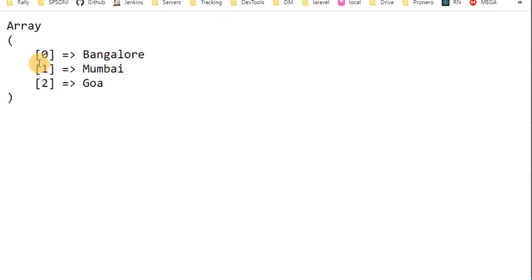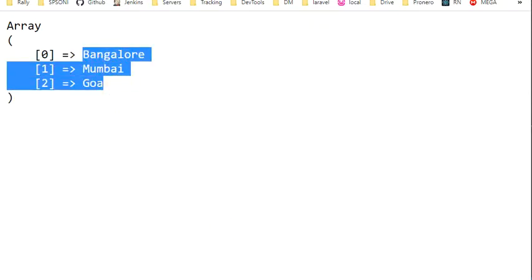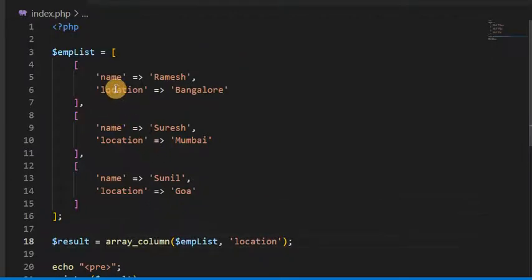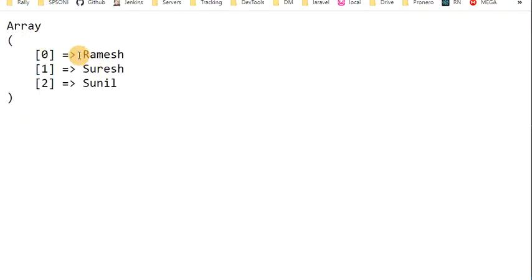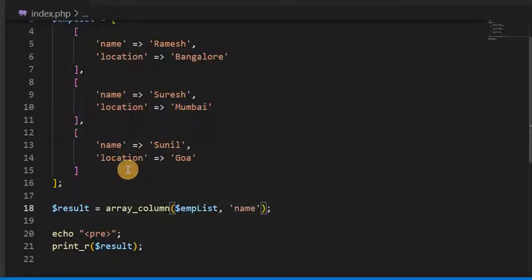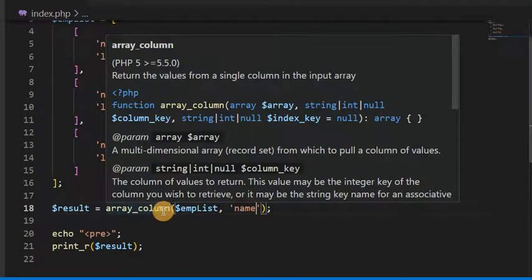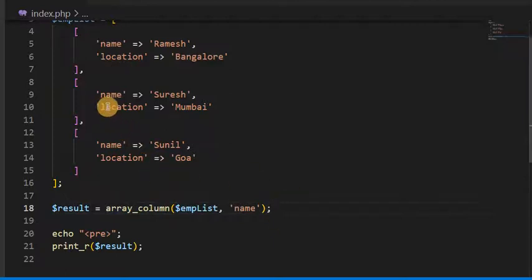You can see it is showing the list of all the locations here. In the same way, if you want to know how many employees are working there, and what their names are, you can pass the name column key here. So it will give you the list of employee names only, not the location. So this way you can take the response on the basis of a particular column, whatever we are passing here.